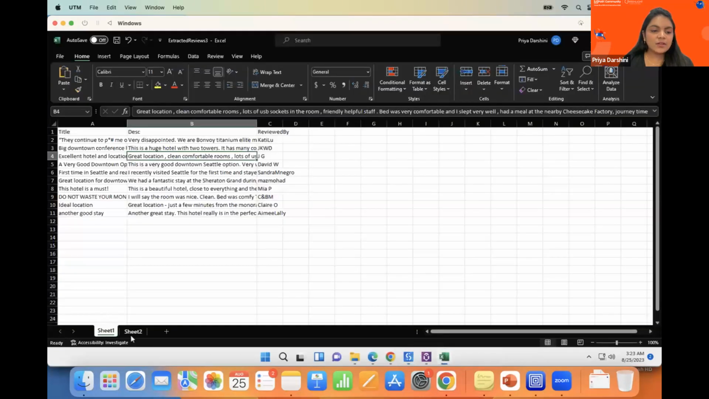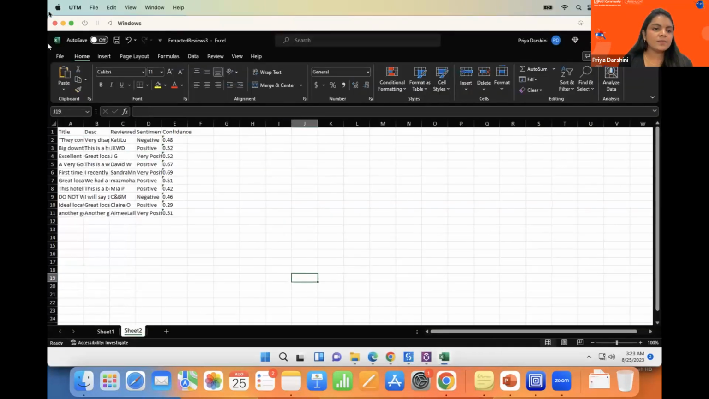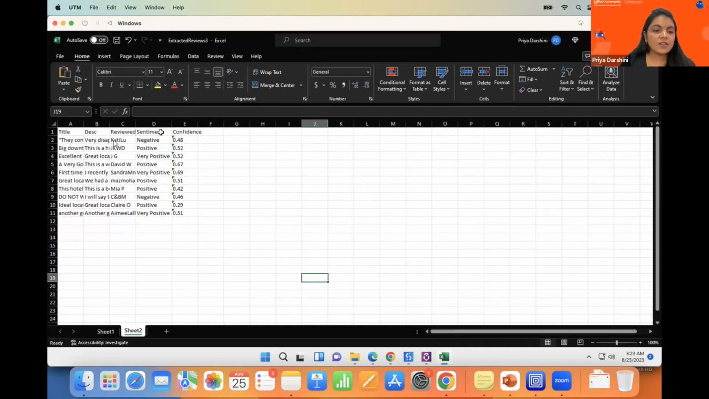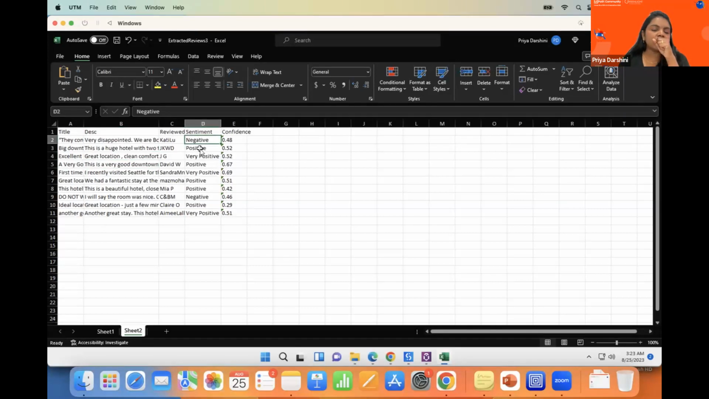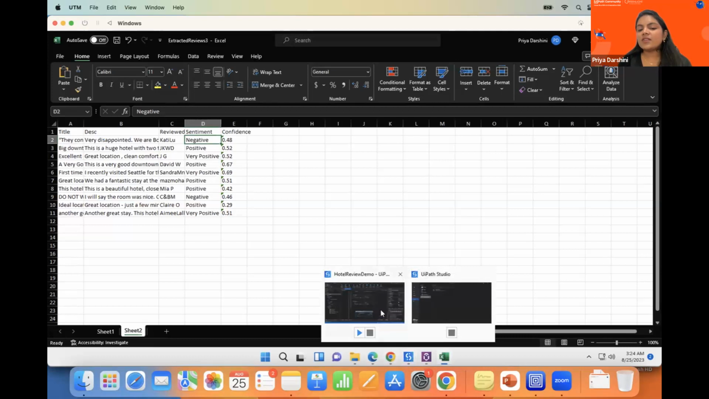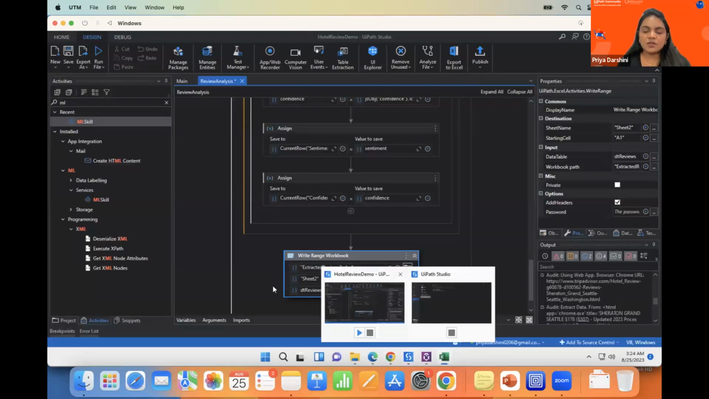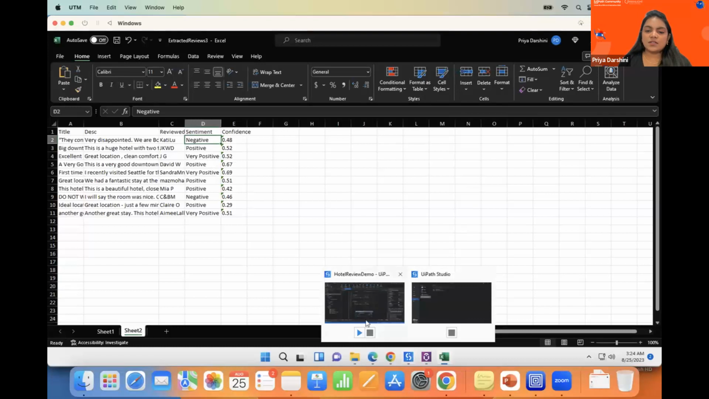Once I do that, this is the output that I get. I write the data back to the Excel sheet on a different sheet so that I can see it. This sentiment analysis analyzed all of these descriptions, and it gives me the sentiment, whether it is overall positive or negative, or even neutral. It also tells me the confidence level. And again, you can take this and apply it to any scenario in your automations and expand this idea.